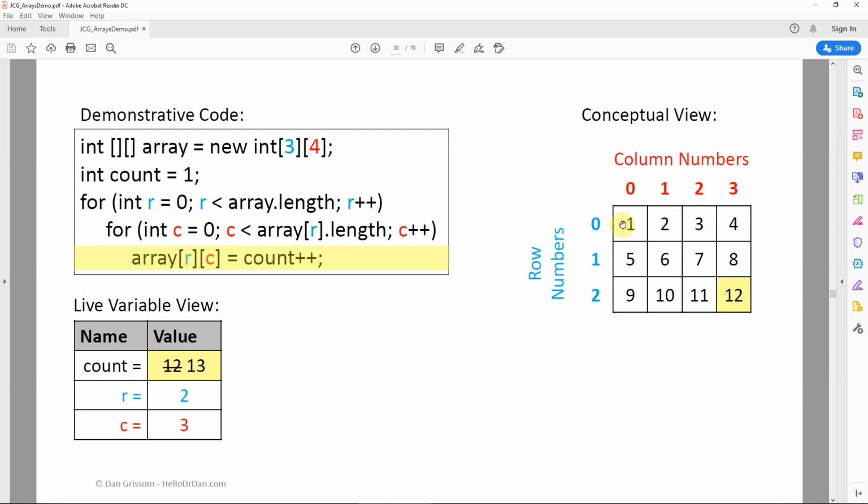So what that's going to do is give you that 1, 2, 3, 4, 5, 6, 7, 8 like you see here. If we were to have done the columns and then the rows, what would we have gotten? We would have gotten 1, 2, 3, 4, 5, 6, 7, 8, 9, 10, 11, 12.